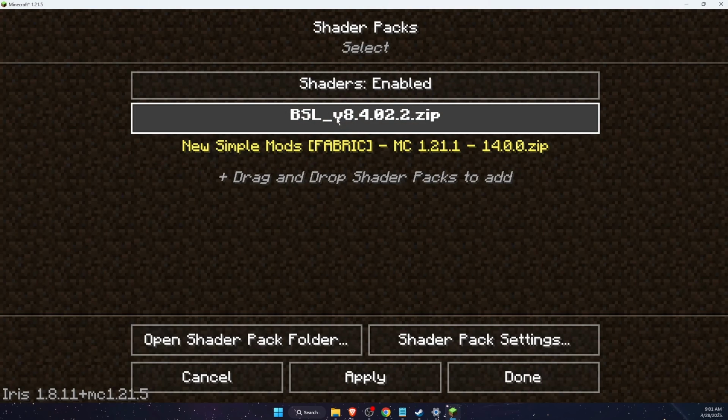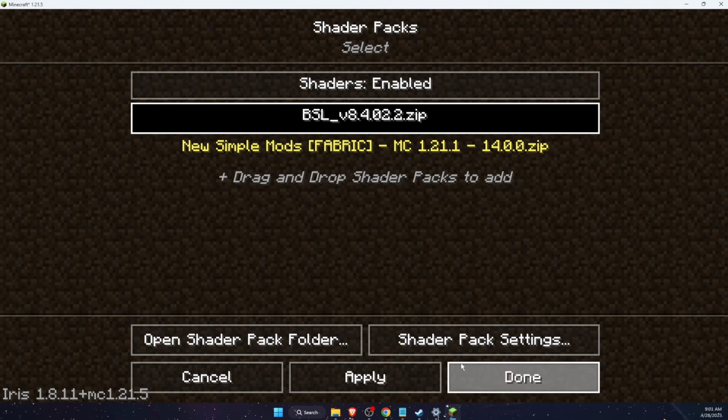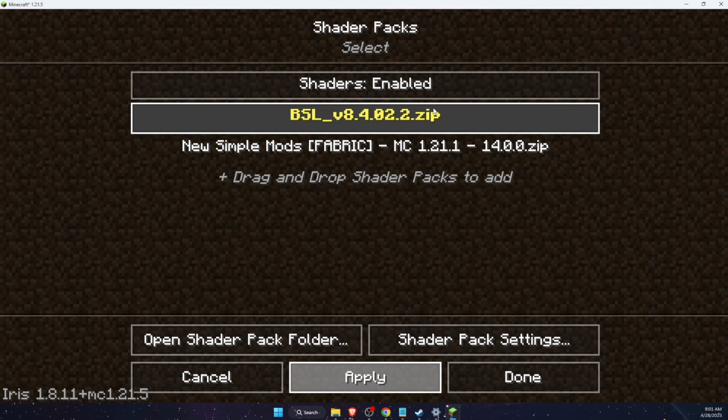And all you need to do now is press on the shaders, apply. And here you have it. Now your Iris shaders are installed.